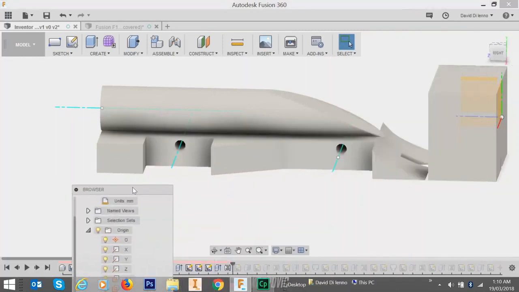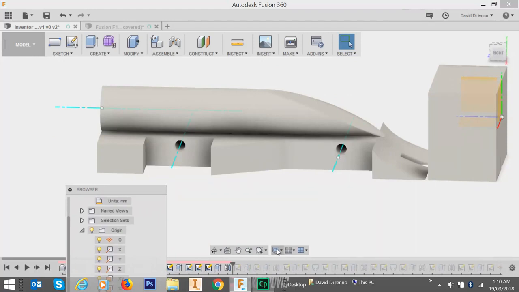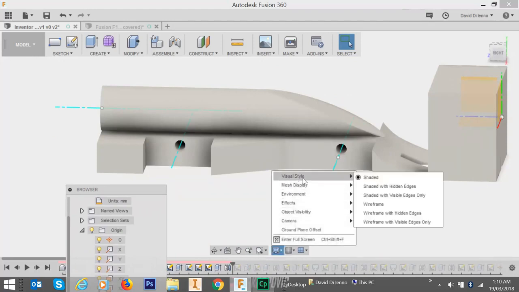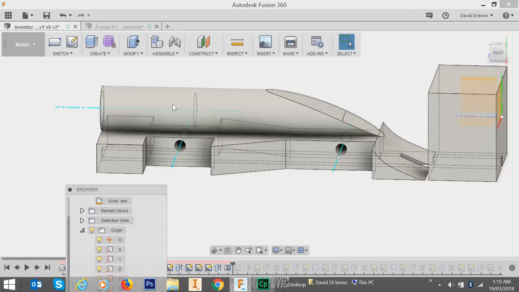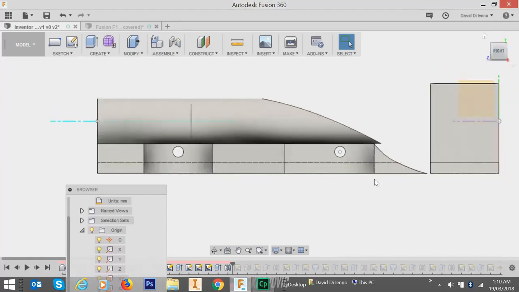Alright, nextly, let's look at creating a loft, or using the loft feature to create some more interesting and more streamlined faces. I'm changing the visual style to shaded with hidden edges, so I can see the hidden edges now, and I'm going to look at the right hand side here and do this loft.